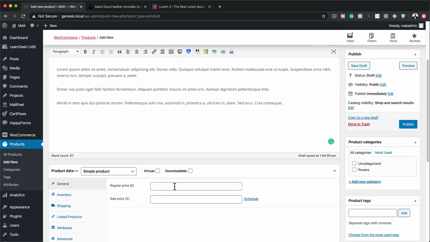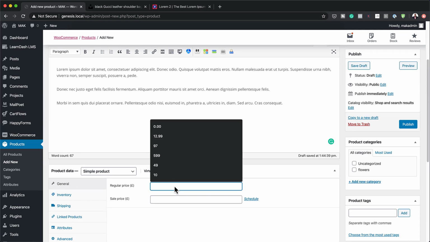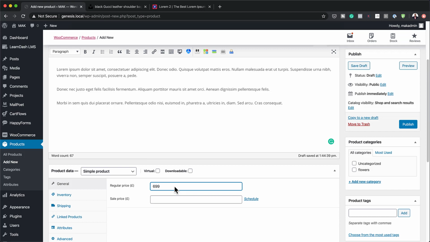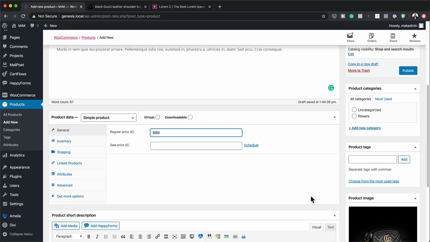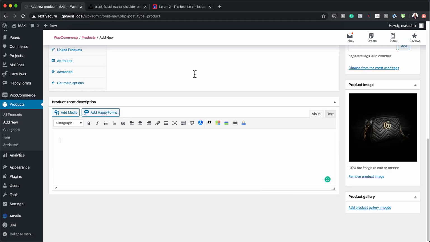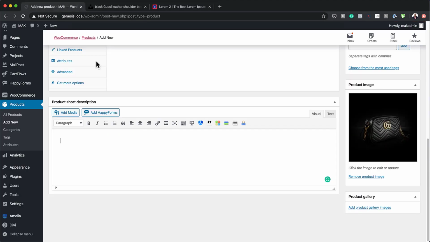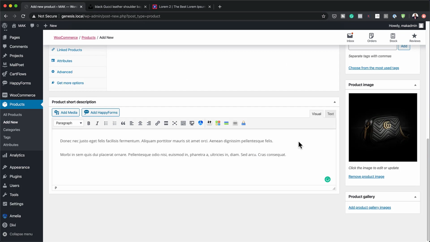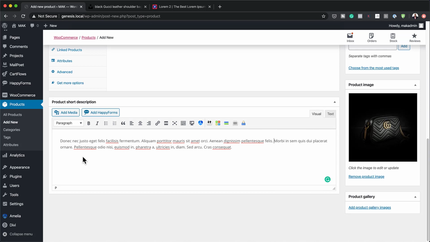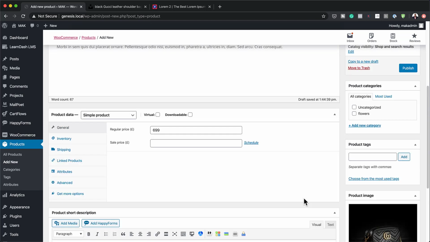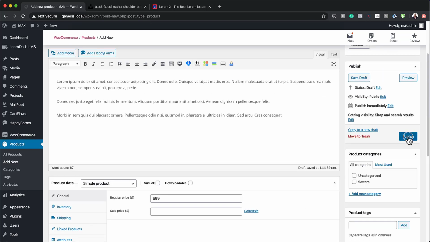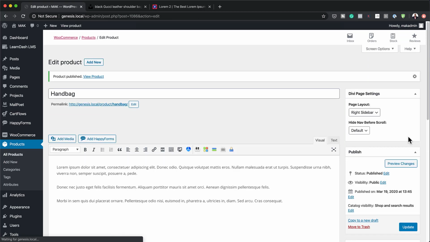Next, over here, we need to add our pricing. So let's say this bag is $699. And then let's add a short description here as well. So I'm just going to add a little bit of text for our short description. And I just want this to be one paragraph. There we go. All right, so now that we have all this in place, I'm going to hit publish. Great, so we've added our product.